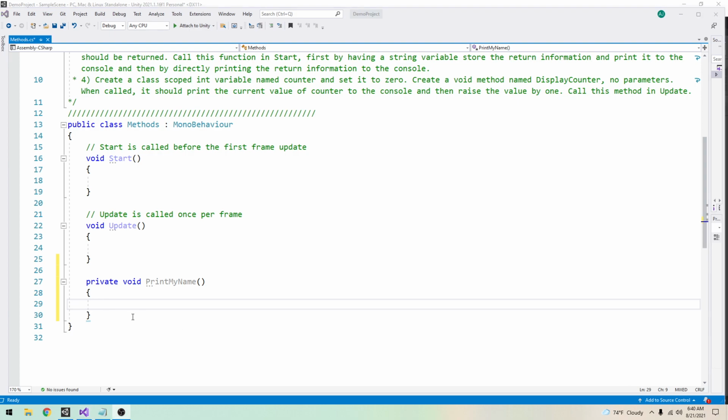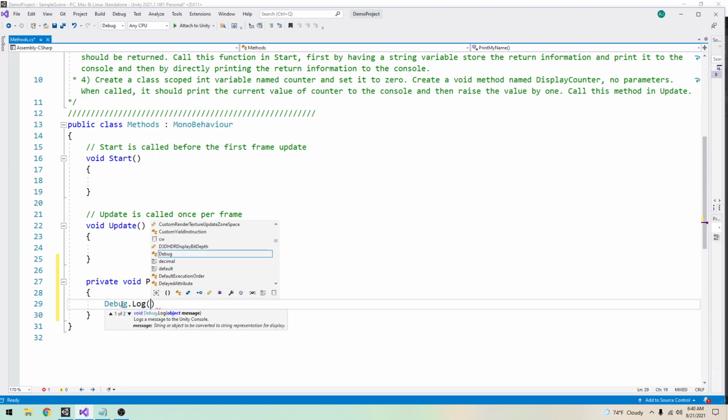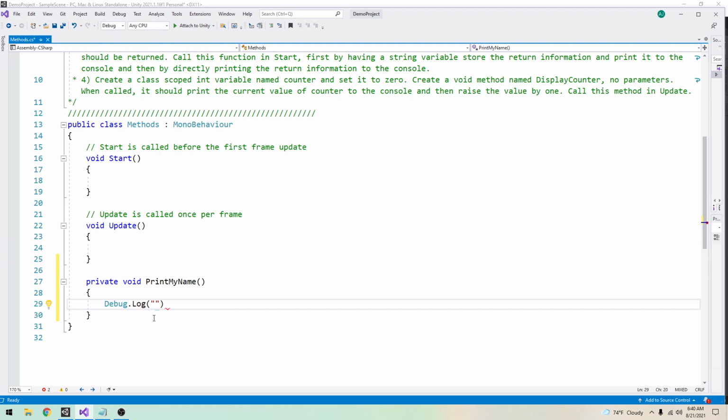Printing into the console is very easy in Unity. We just do Debug.Log. And then inside the parentheses, we tell it what we want to print. We want to print our name. So I'm going to do my double quotes and give it my name. And then we end with a semicolon. And that's it for this method. Since we're not returning anything, we don't have to worry about anything else down here. We can just go ahead and call it.